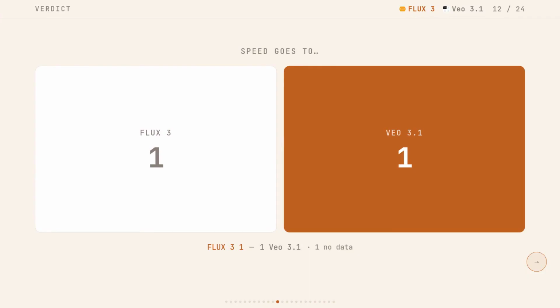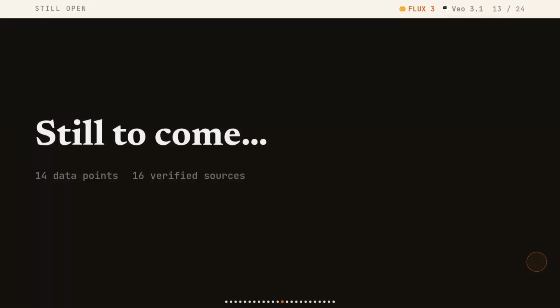And that's worth a lot when you're planning work. So that ties the board at 1 apiece with 1 dimension dropped. Okay, so the board is tied and we've still got output limits and deployment coming up. And those 2 tests are where the real difference between FLUX 3 and Veo 3.1 actually lives.